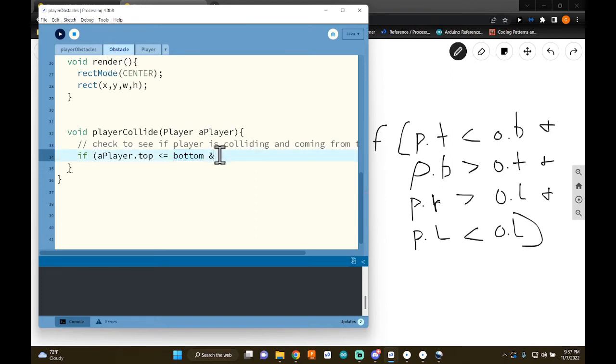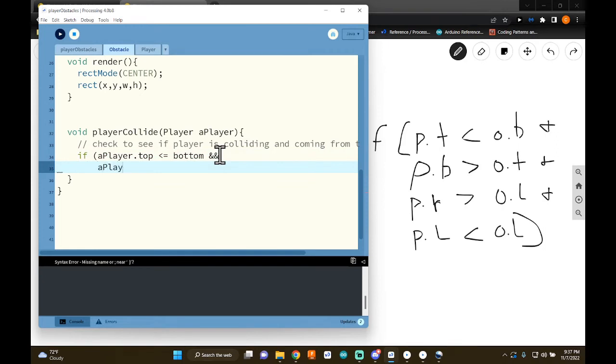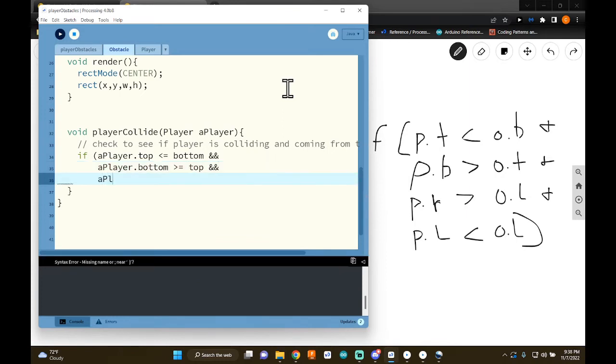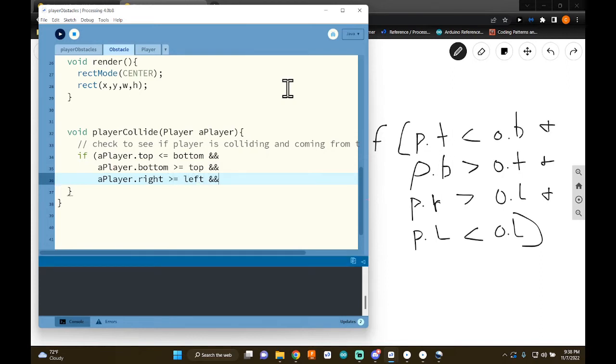So if we check this, and if we check a player.bottom, compare that to the obstacle top, and a player.right, compare that to the left of the obstacle. And now the last one is the weird one. That will be a player dot left, if that is less than or equal to the left side of the obstacle. Now, this is our if statement.